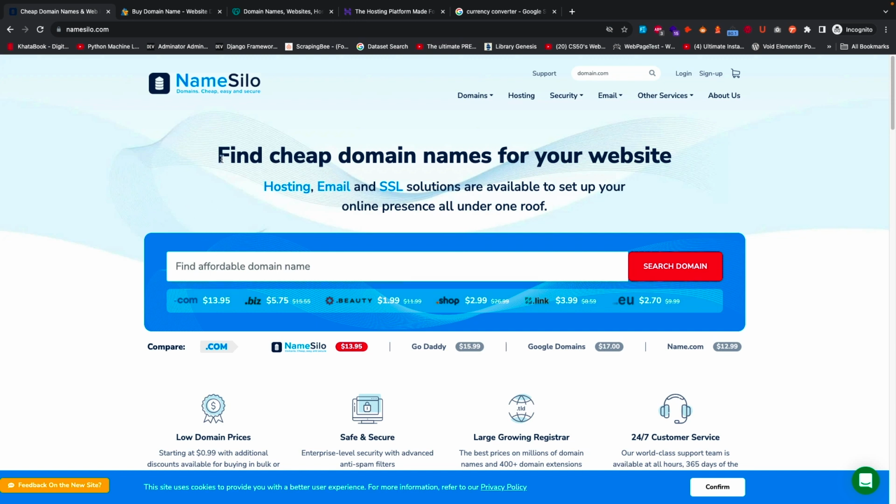You will have to renew the domain every year, so it's not a one-time payment. You will have to pay $13.95 every year. Okay, so this is the cheapest and most reliable place, based on my experience. I have been using it for a long time, for myself as well as for my clients.